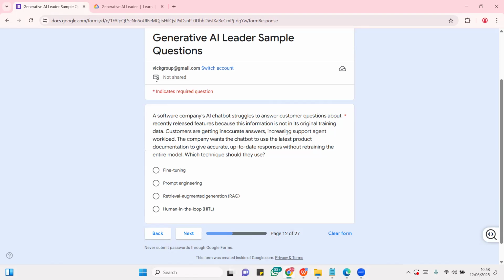And here, for this software company's AI chatbot, the point is a chatbot is going to respond from only the data that it has, except it's been trained with a large language model that can intuitively answer questions. But to do that, you need quite a lot of large data sets. Now let's get back to the question. The company wants the chatbot to use the latest product documentation to give accurate, up-to-date responses without retraining the entire model. Your best bet is retrieval augmented generation.